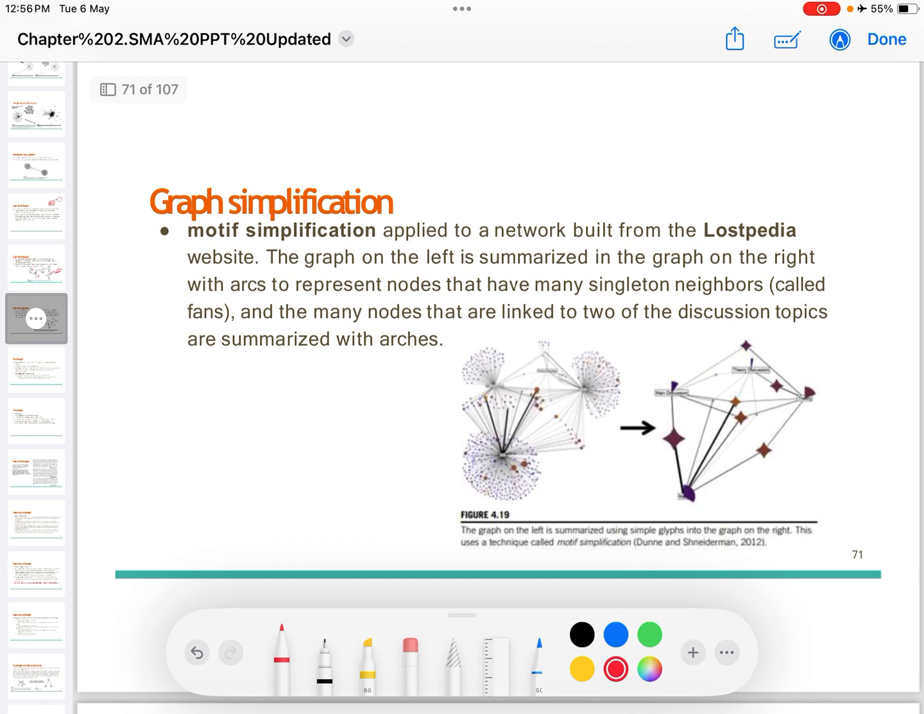Motif simplification applied to a network built from the Lostpedia website. The graph on the left is summarized in the graph on the right, with arcs to represent the nodes that have singleton neighbors, called fans, and many nodes that are linked to two of the discussion topics are summarized with an arc.